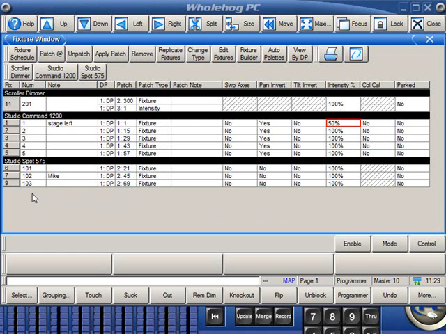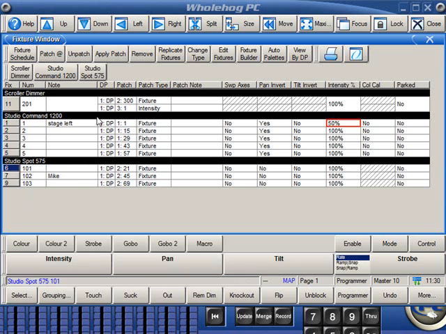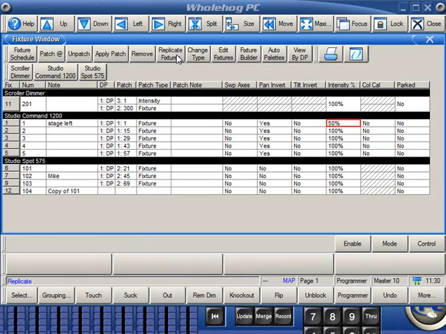Let's say that in this show I've just been given a 4th studio spot. I can copy my programming for any of my existing studio spots to this new one. I'll use 101 as an example. Simply select Fixture 101 and press Replicate Fixtures.